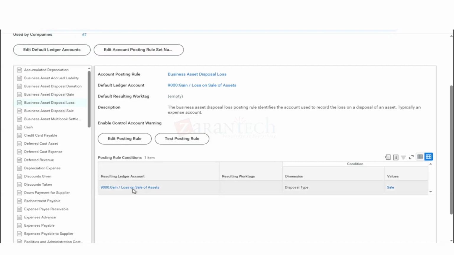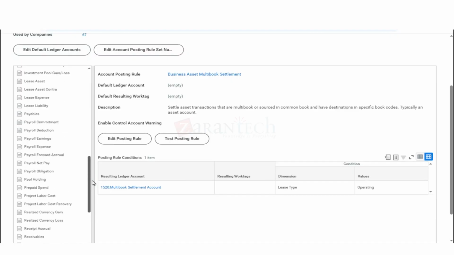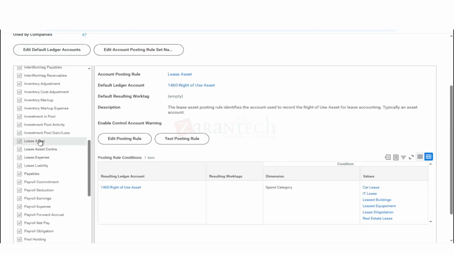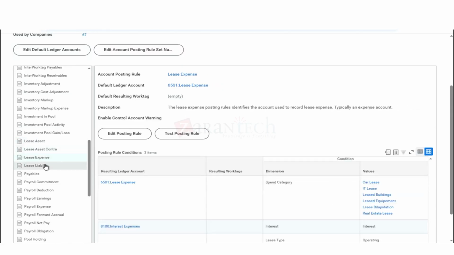9,000 again, and as the resulting posting condition, you can see 9,000 gain or loss, and the disposal type is a sale. We're going to see that later in the class. Same disposal, same multi-book. We can see the multi-book as a lease type. Once you scroll down, we have a few rules for lease assets as well. So we have mentioned the right of use assets, because whenever we do the leasing, we create the right of use assets, asset contra, lease asset expense, and lease liability.